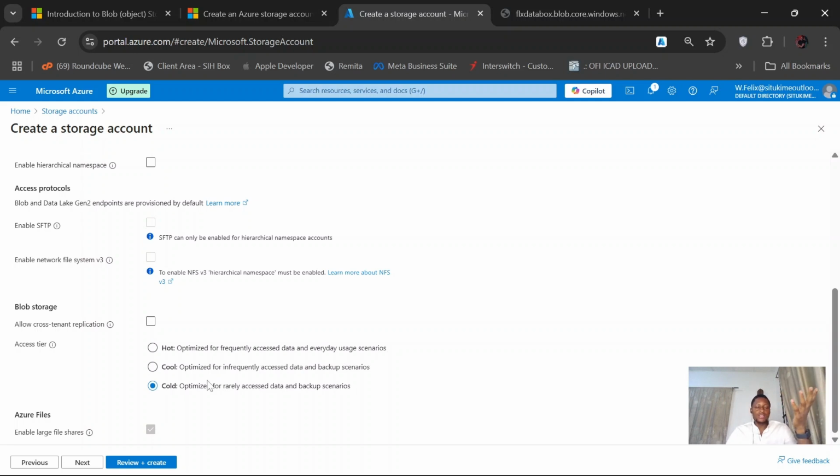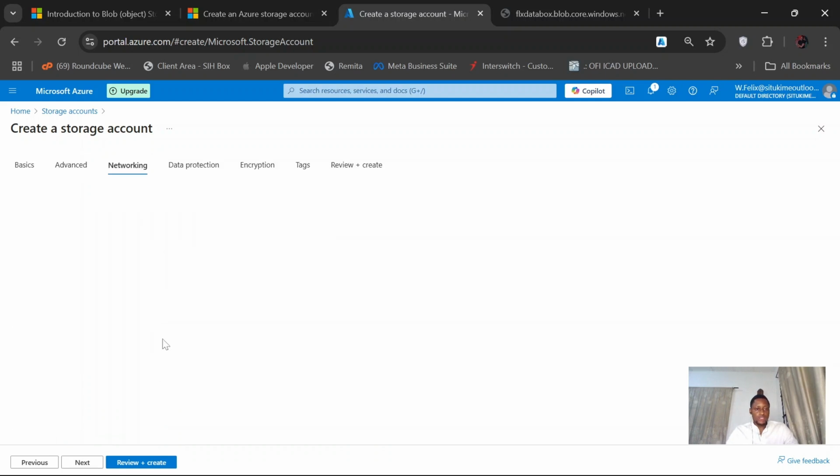Then cold, 90 days. Then there's another access tier which is usually not included while creating a storage account. But after creation, you can always choose to move your storage account, your containers and so on to that access tier. It is called archive. So archive is for data that is infrequently accessed up to a period of 180 days. So guys, I think that explains everything we want to do here. So I'm just going to leave this here in hot, then we are going to proceed.